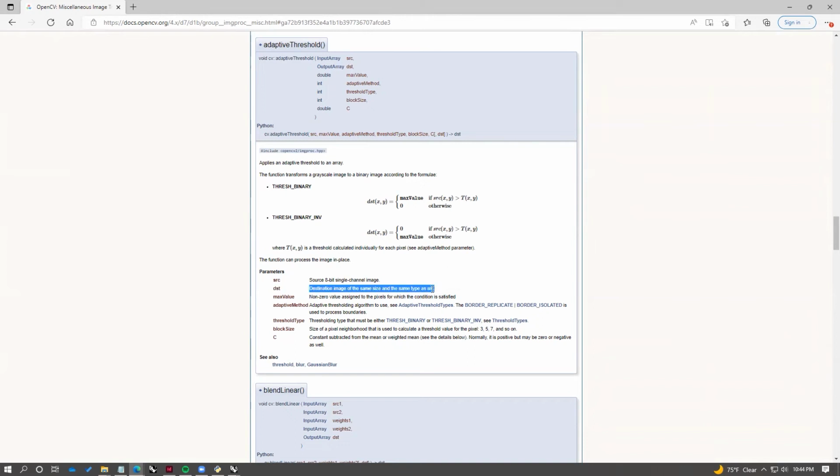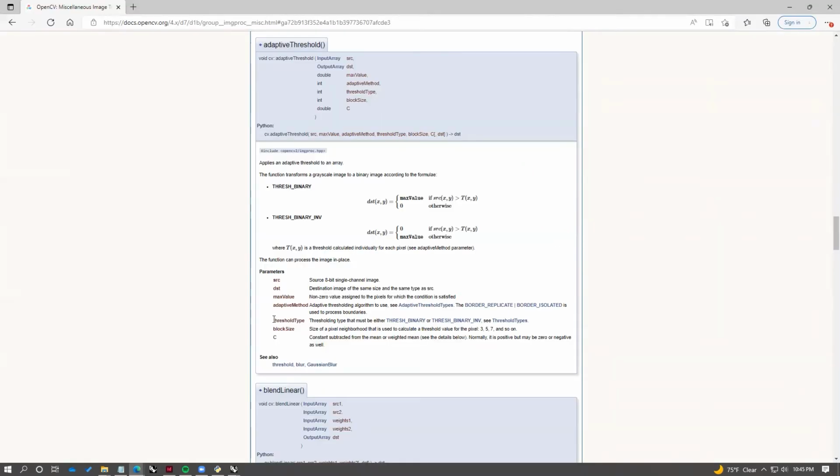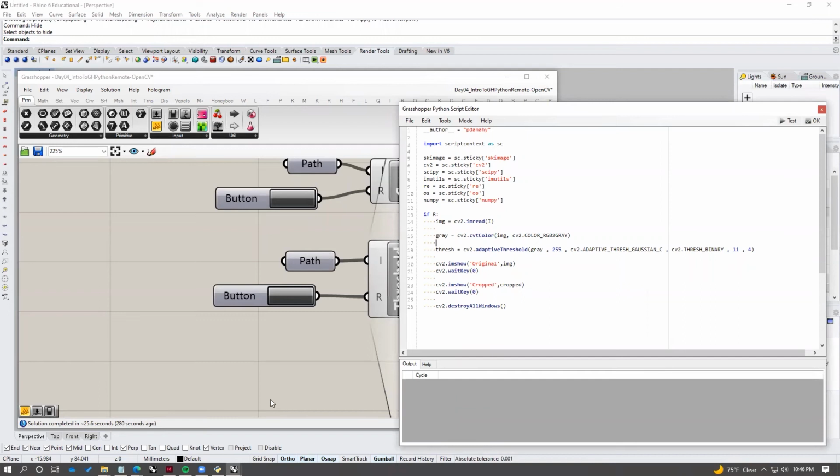It takes a destination, then the source image takes a maximum value, so the non-zero value assigned to the pixels for which the condition is satisfied. So if that condition is satisfied, if we insert 255, then a white pixel will be inserted. And then the adaptive method, which in this case, we're using ADAPTIVE_THRESH_GAUSSIAN_C. Then it takes the threshold type. At the very top, it talks about some of these methods, but in this case, we're just using threshold binary, which will just give us black and white separation threshold.